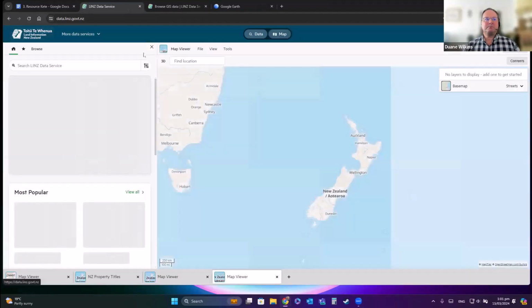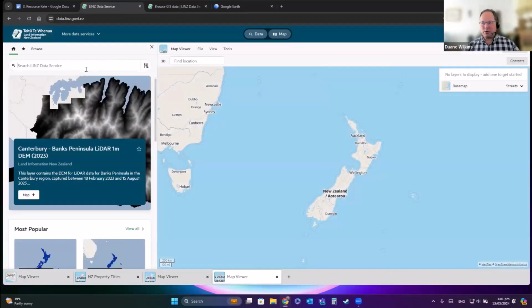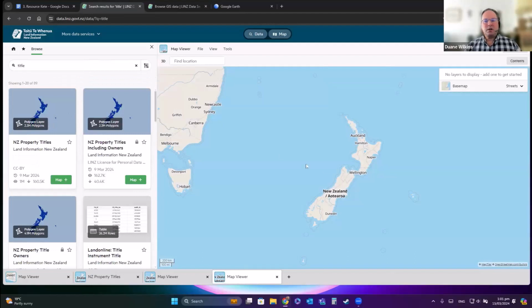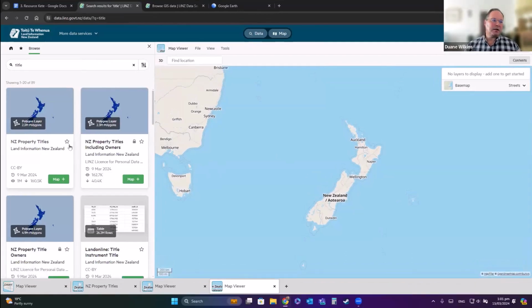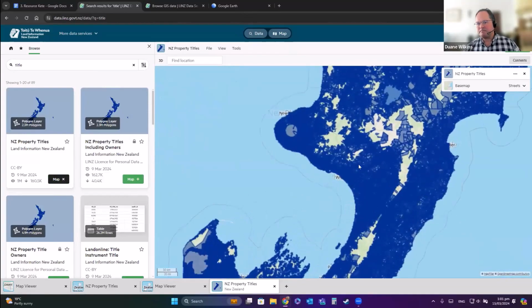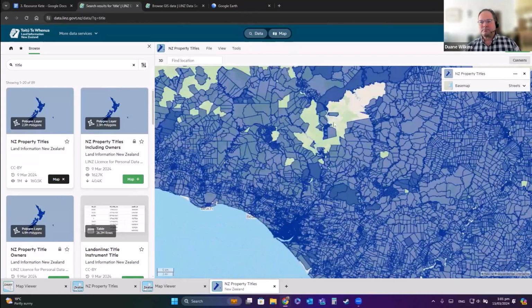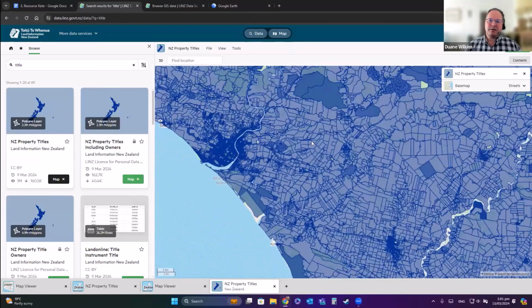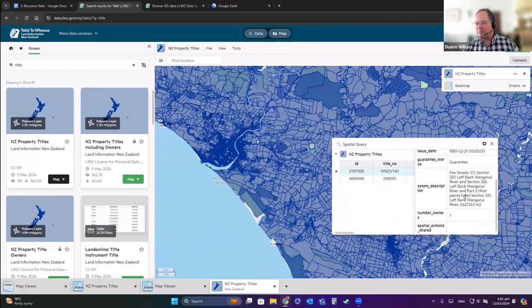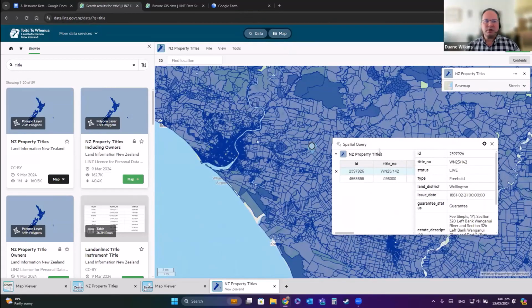So let's say I wanted to, let's go back to the start. I wanted to look for titles or land blocks. Starts at Aotearoa, and I add my layer that I'm interested in. And when I zoom in, it gives me the property boundaries. This one gives you the name of the title. It's a pretty sort of mundane data set, very important, of course.